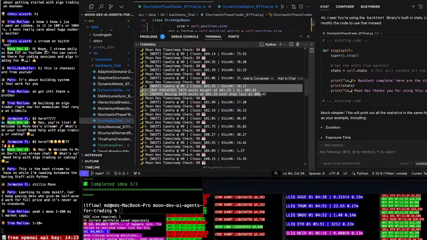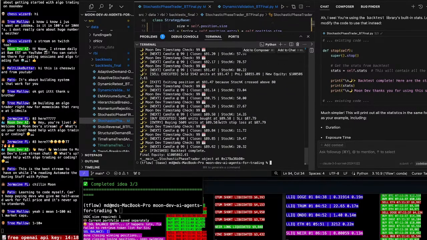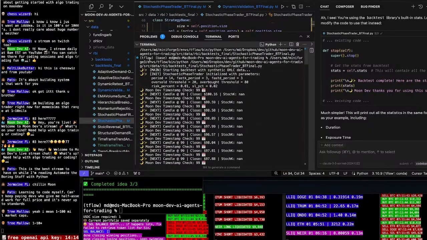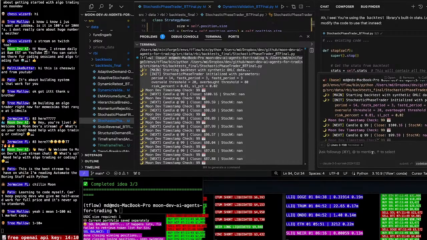Executed buy here. Executed sell. So we got the final. You can see it printed all this out, but it didn't print out the actual full stack of stats. I don't need all of the trades, just the stats at the end.